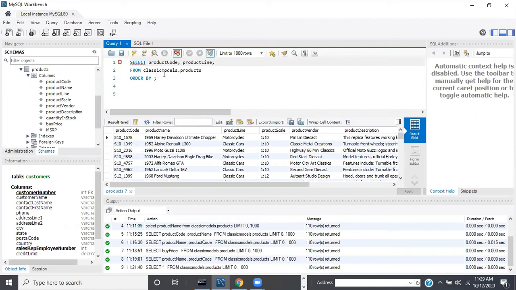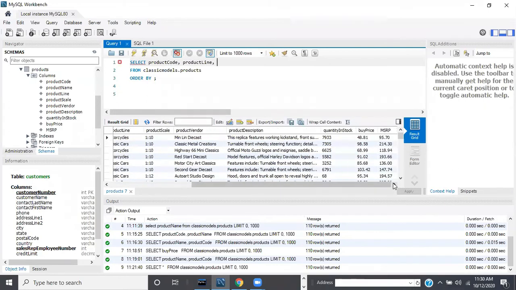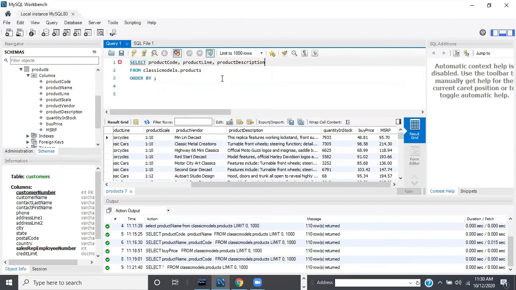And why don't we do one more column? Let's see, if you look down in the result grid, you can hit the right arrow, and you can show the rest of my data, the different columns I have. So why don't we do product description? Product and descriptions right here. All right, so now we're going to do ORDER BY. So we have SELECT product code, product line, product description.